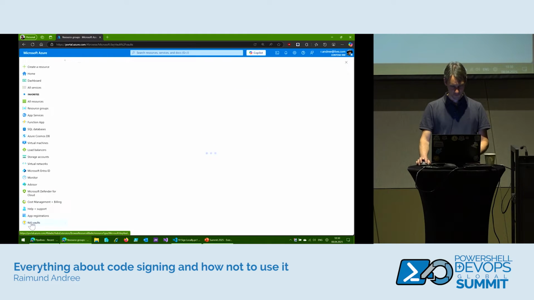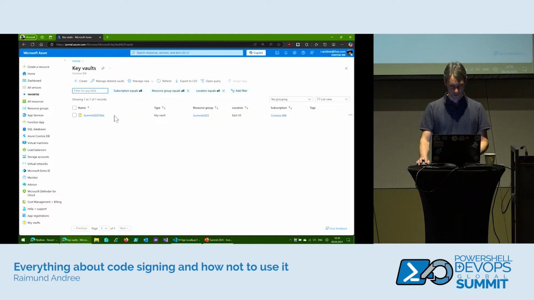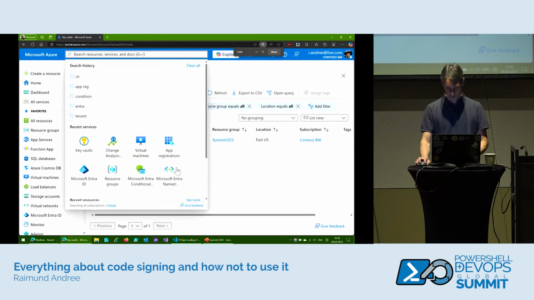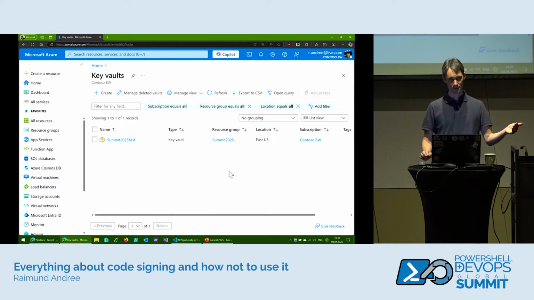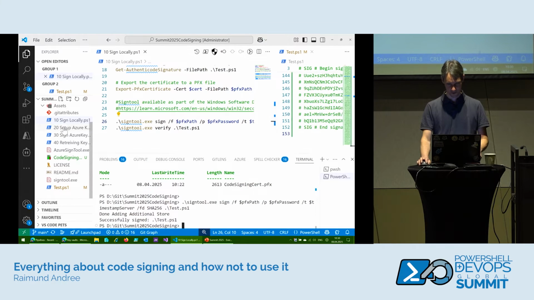Okay, here we have the key vaults, and there is only my Summit 2025 test vault, but this is the one that we are not using now. So what we do is we go through the whole process of creating a vault, uploading a certificate, and using the certificate for signing. And the code is just this.